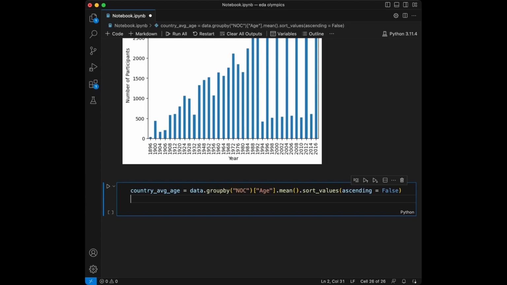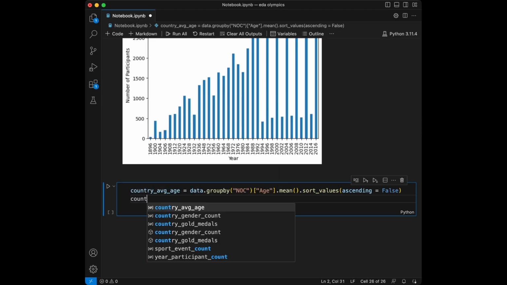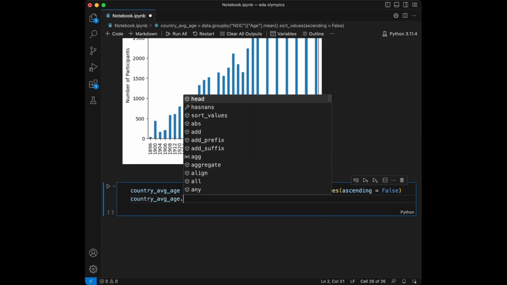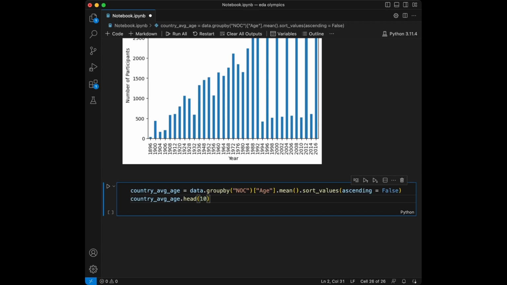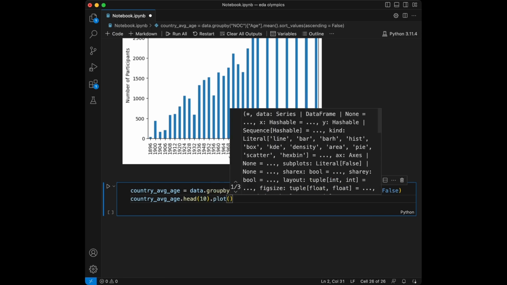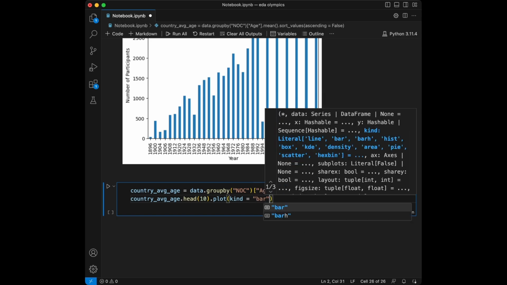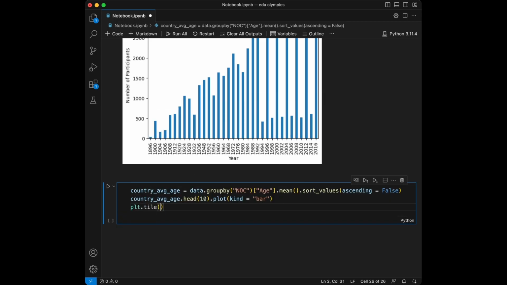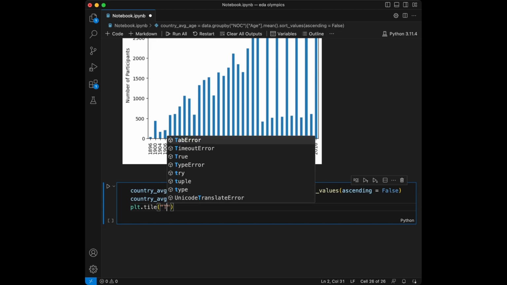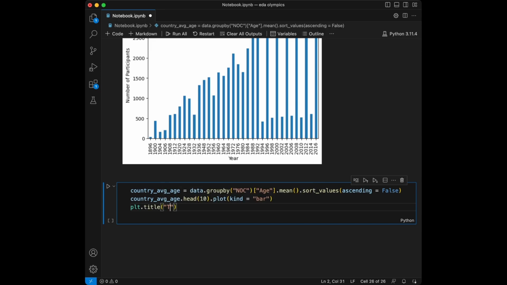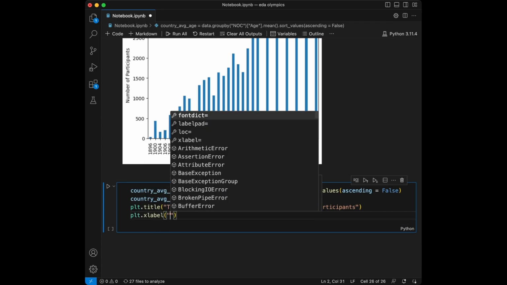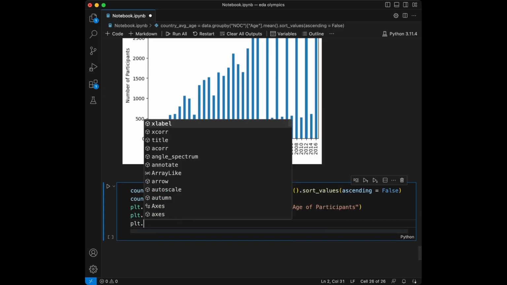So what we are going to do is ascending false again, and this time we are going to do something different. Let's take less data here. For this we are going to say country average age. We are going to use head 10 for getting less data this time, and I will say plot, and let's set kind as bar, and let's give a title to this. We are going to say top, also I need to write the title correctly, top 10 countries with highest average age of participants.